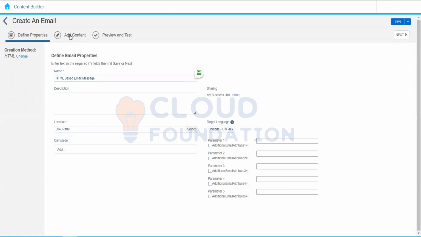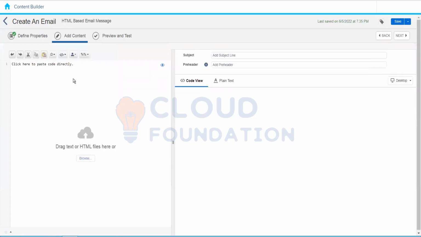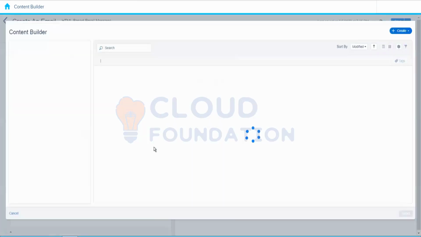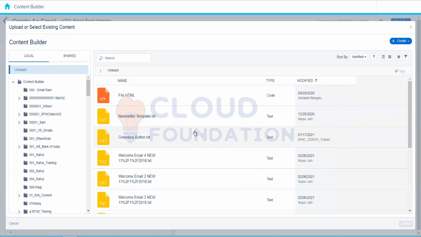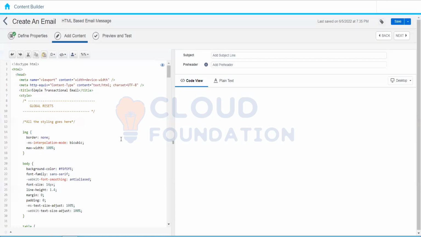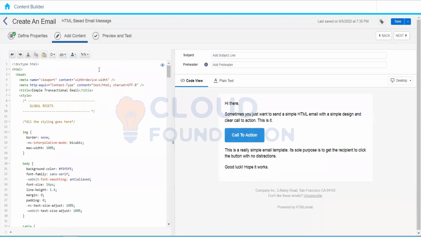In HTML based, as the name says, it means we are not going to use the content blocks that we have created, but we are only going to rely on the HTML code. Either we can write it from scratch over here on the screen, or if we have a file which contains the HTML code, we can just browse that file and upload it over here. So let's say I select this file and click the button. It will bring all the code over here, and I can develop my email message like this, save it, and send it over.